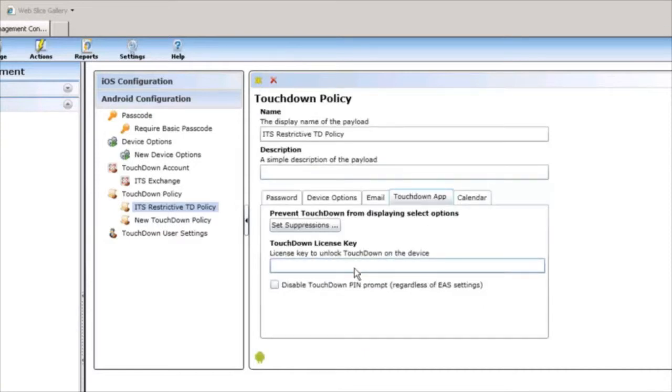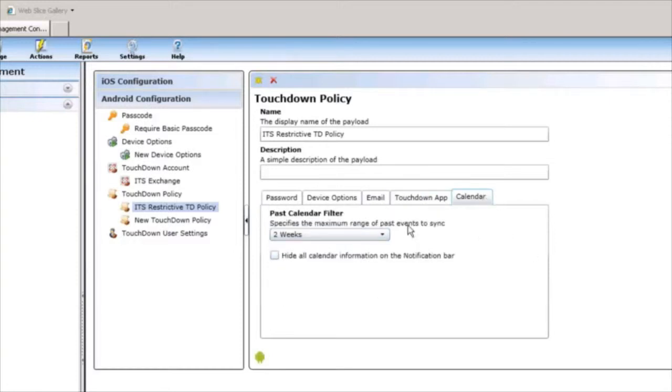If you have a license key for Touchdown, you can provision it from here. Or if you need to get one, you can contact ITS. We'll be happy to get you a license key for that. And you can set up some additional calendar configuration. So all these policy options I just showed are specific to email accounts within the app, and they concentrate on security.